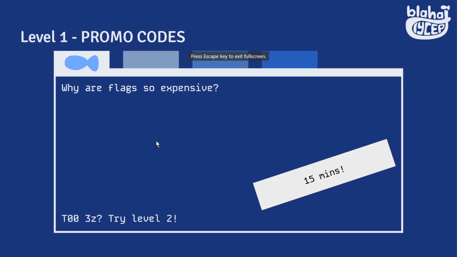Our level one, which is on promo codes. Okay. So you can see that our flag is on the site, but it's worth $1,000. And we have a few promo codes that I can use, but only one of them works, and I only let you use it once. So how do you use it multiple times? I'm sure you can figure it out.